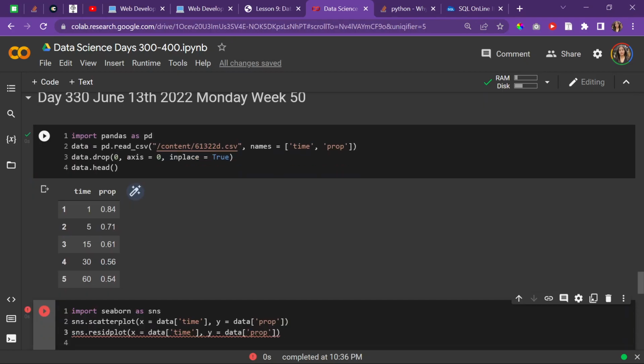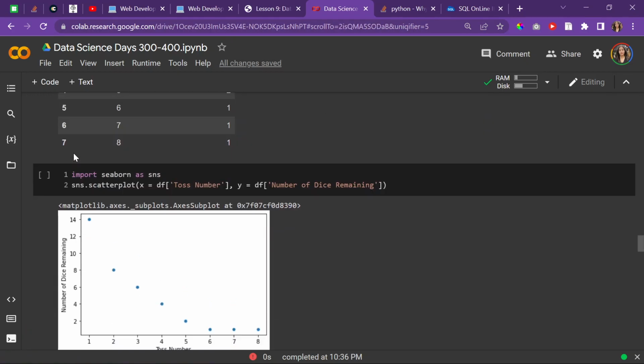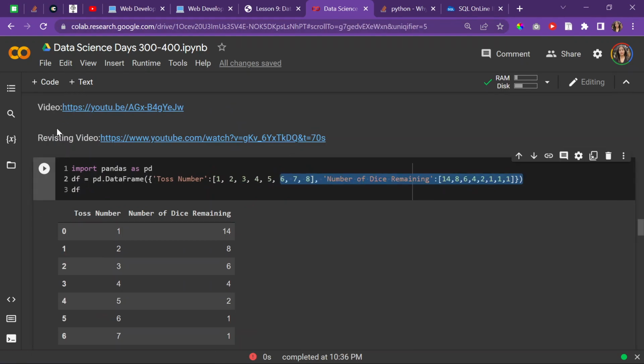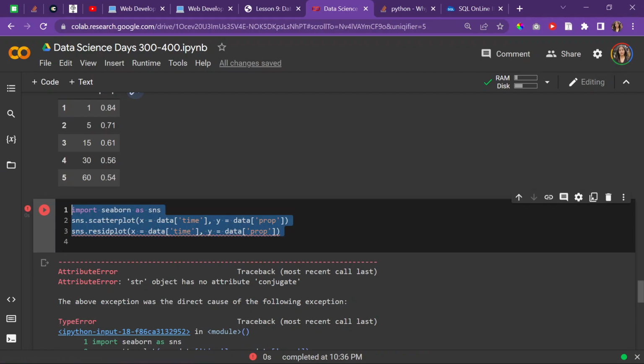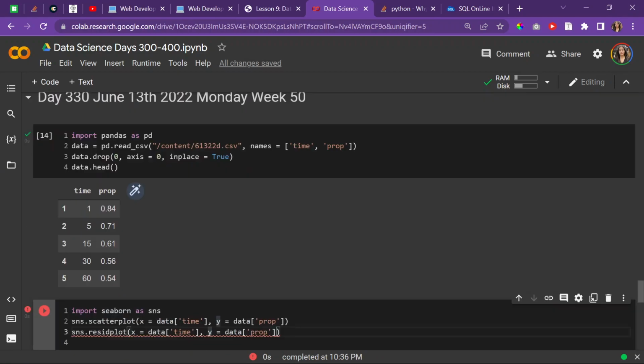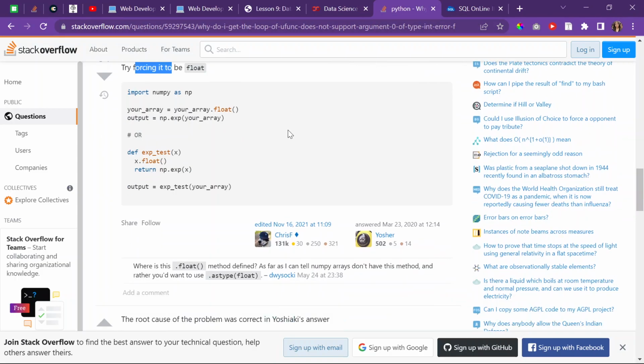So I'm assuming it's because they're floats instead of integers, while I think over here these were all integers. So I believe that the residplot doesn't take in floats and only takes in integers. So what do I do? Like, what the heck?